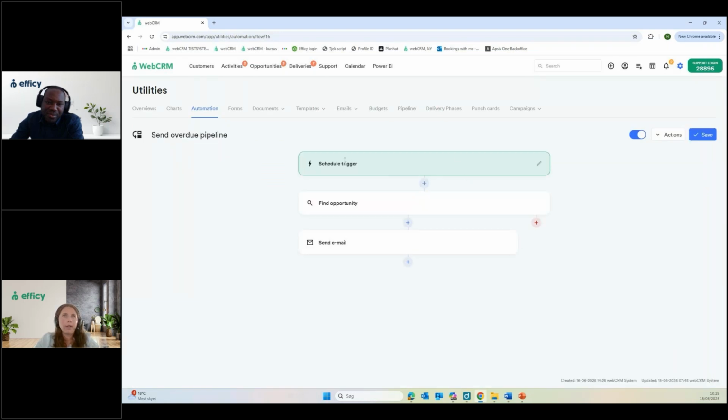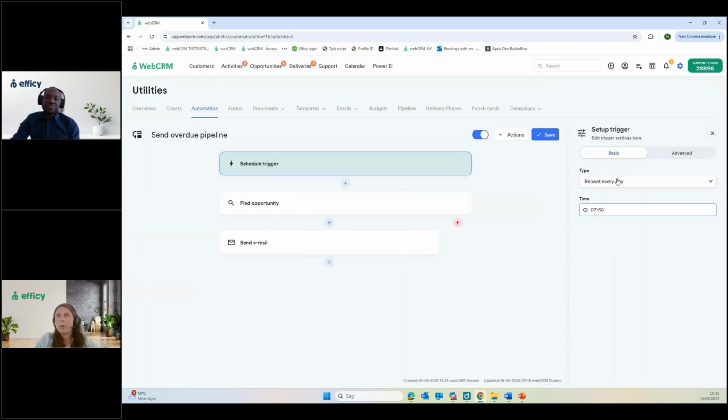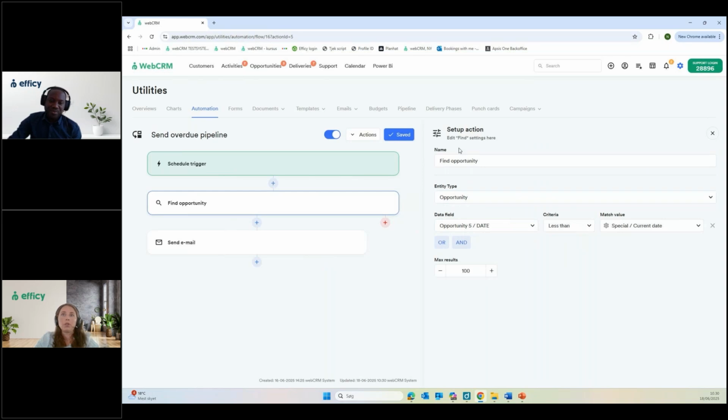Again, you need to do a new automation, and you choose schedule trigger. You can repeat this every day, or you could repeat it every week or month. But here you could, for instance, repeat it every day at 9 that you want to send it to responsibles who have overdue pipelines or opportunities in WebCRM. Here you find the opportunities. So you say find the opportunities, and then the date field should be less than the current date. So it needs to be overdue.